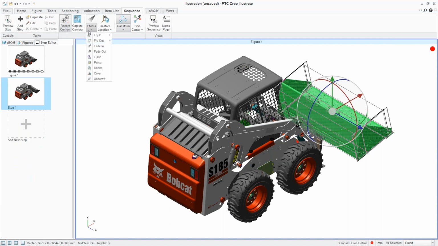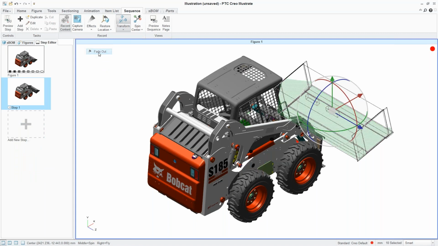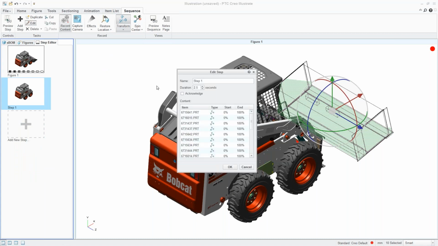There's also effects built in as well. So if we want to draw attention to it, we want to fade it out, anything like that, that'll be housed here. We'll use the fade out just to get rid of the part because we're going to be replacing that with a new part.